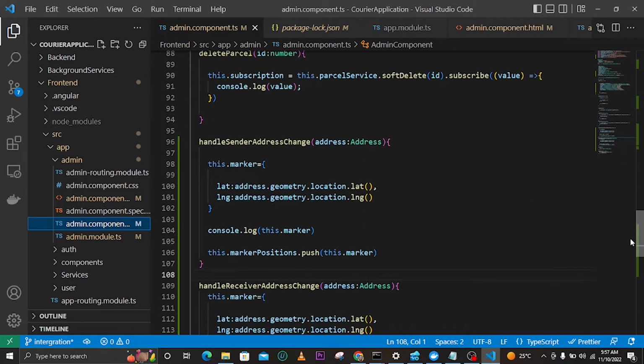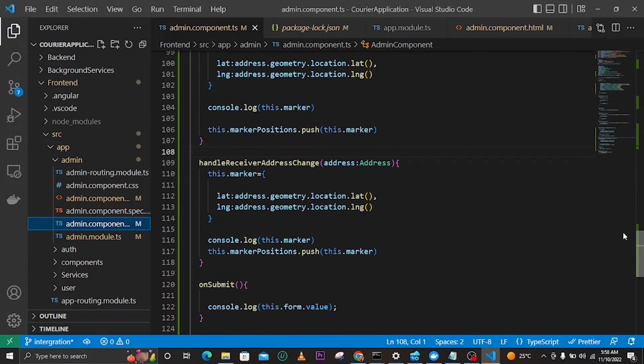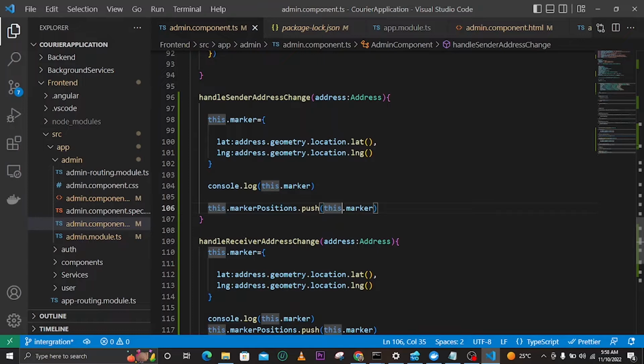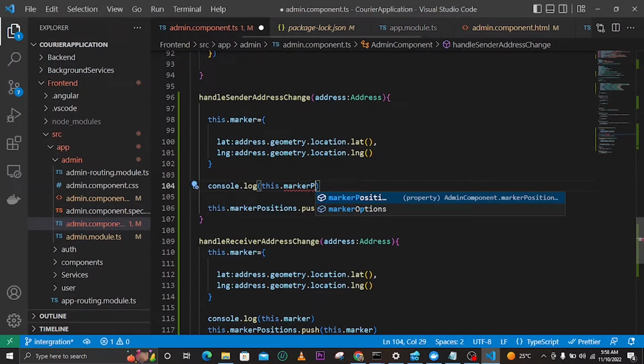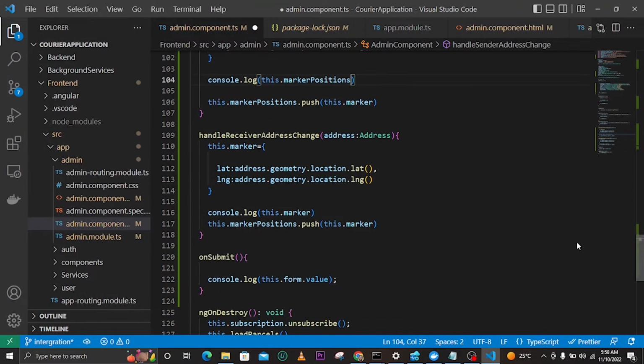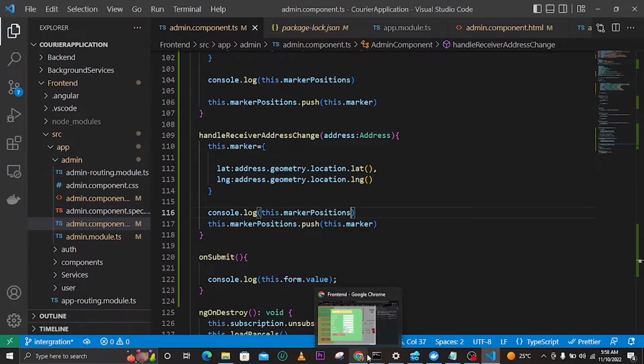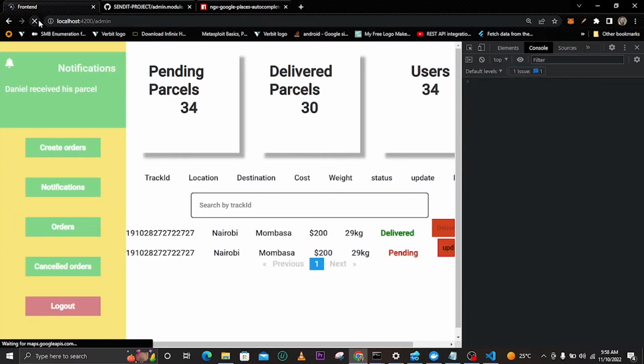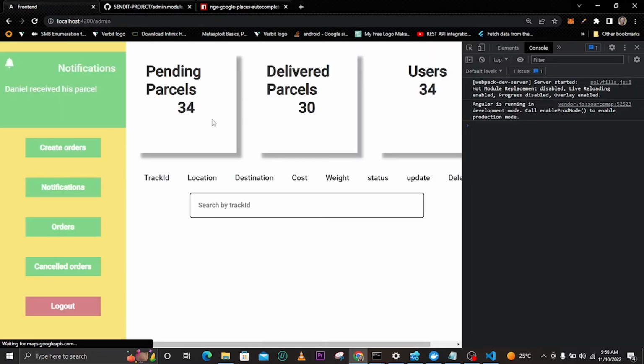So let's come here into our component, and what I want us to do now in our handle sender address is console log this marker position array, just like that. And down here we need to console log this marker position there. So now let's save, and we can just see what our array will look like.